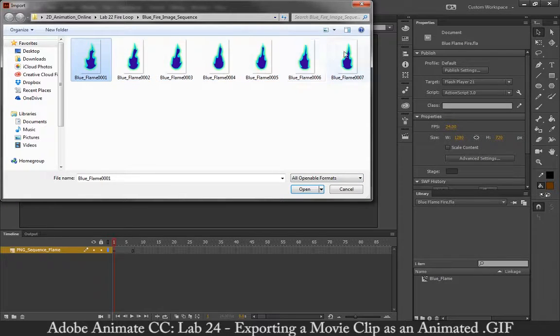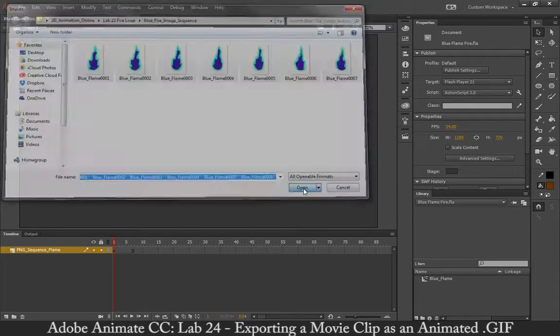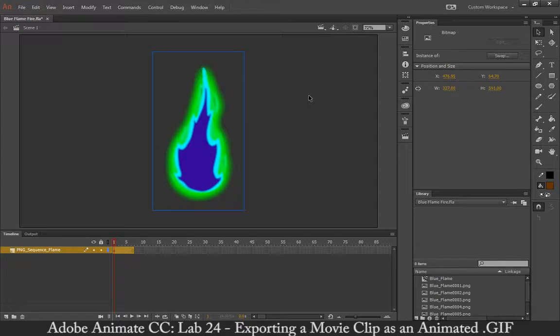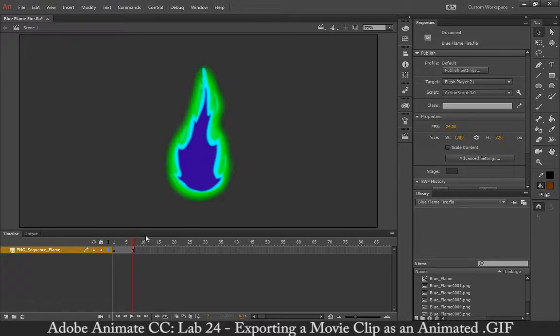I just click the first one, shift click the last one, click Open. Or you could run a click and drag. Now this still doesn't help because they're all on the same layer and they're all in the same frame. So that does not help me at all. What I can do really easily, you'll see it has the glow around it, which is awesome.